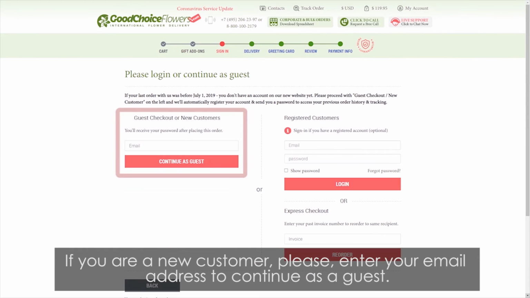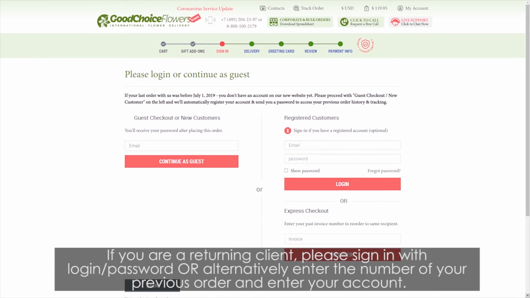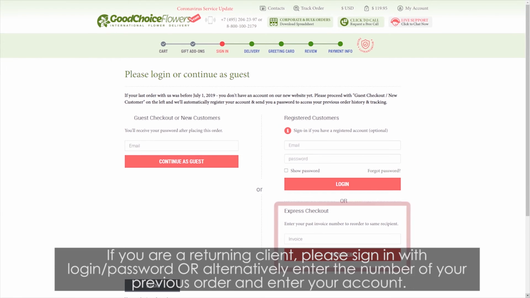If you are a new customer, please enter your email address or continue as a guest. Please note that if you've placed an order but never registered with us in the past, you will need to use the guest checkout option. If you are a returning client, please sign in with the login password, or alternatively, enter the number of your previous order and enter your account.